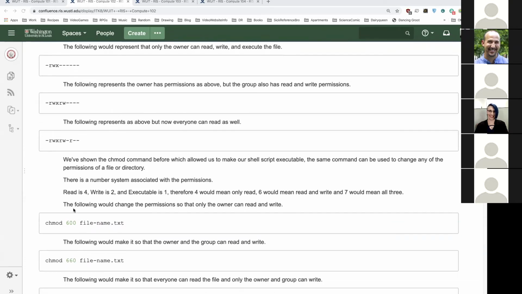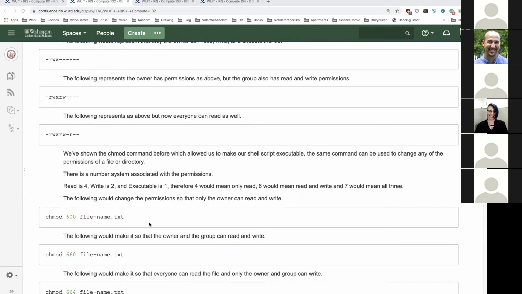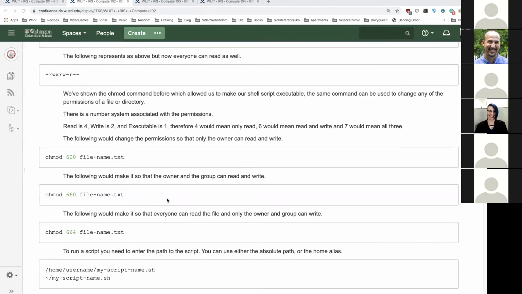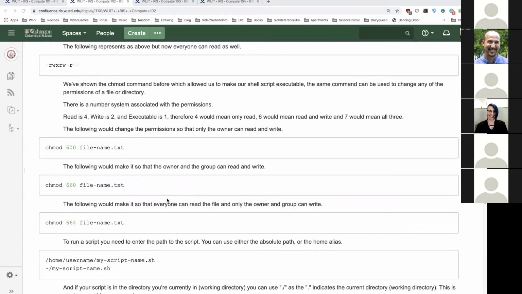So if we want to change the permissions of a file so that only the owner can read and write, we would have chmod and then 600. The first number is for the owner, the second number is for the group, and the third number is for everyone. If we wanted it so that the owner and the group can both read and write, the number would be 660. And then an example for the owner and the group to read and write, and then everyone else can see it, it would be 664.